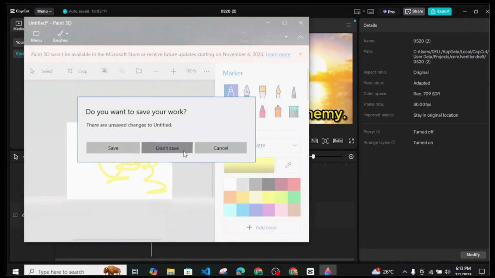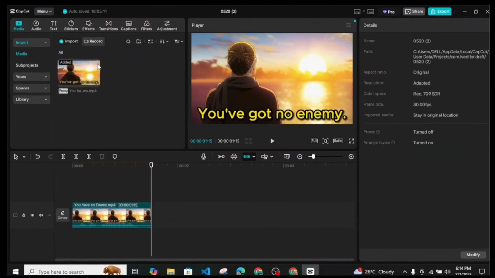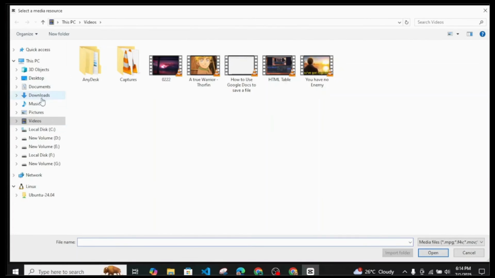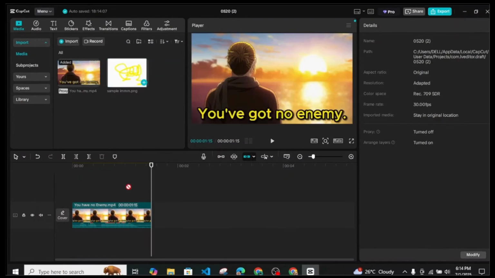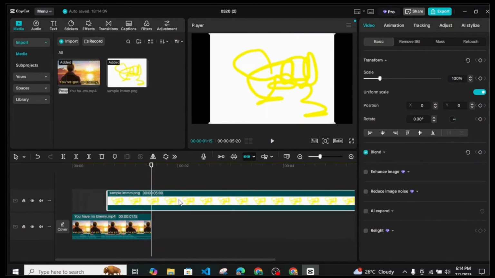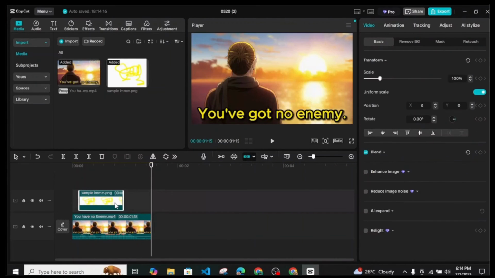Now just head back to your CapCut, and from over here click on media and select import, and head over to the directory where you just downloaded the file, that is our image. And if you want the background to be removed, let me quickly split it so that it's only selected to the particular video length.